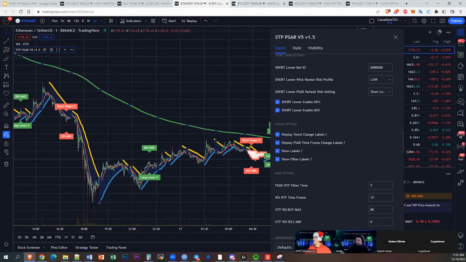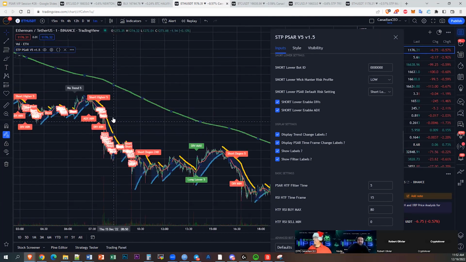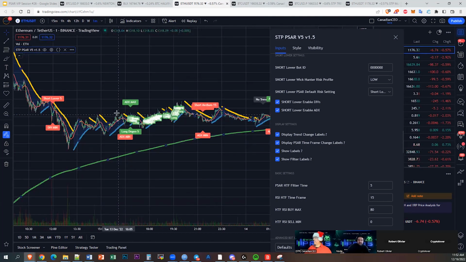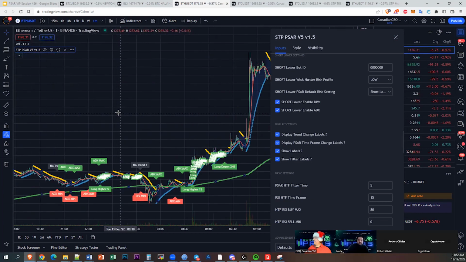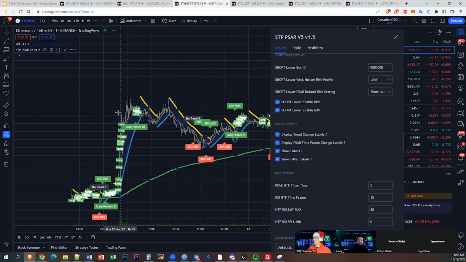And how does it look for long? When it's above the 200. Here, you can see on that big move up, we're staying on the right side of the market.